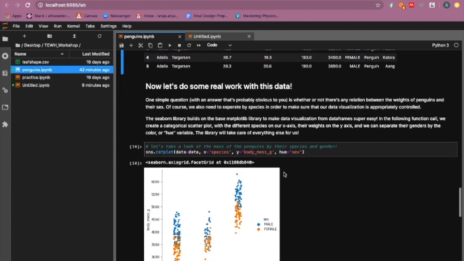Okay, so we want to see whether or not there's a relationship between the weights of the penguins and their sex. And we also want to separate the species in order to make sure that our data visualization is appropriately controlled. Now the Seaborn library, the package we installed earlier that I mentioned, actually builds on the matplotlib library to make data visualization even easier from data frames.